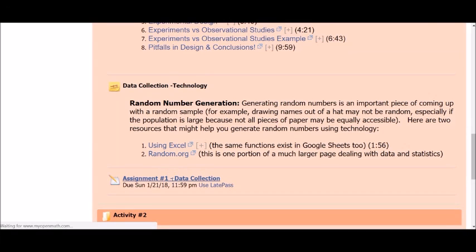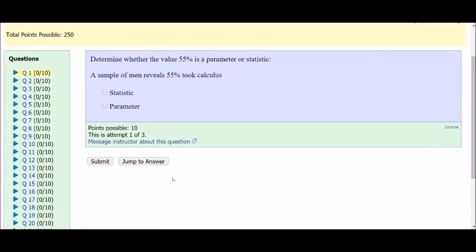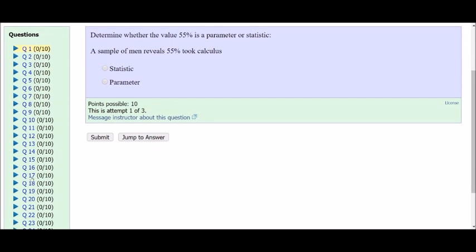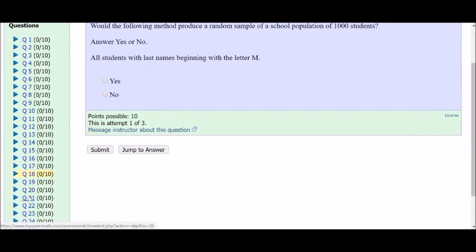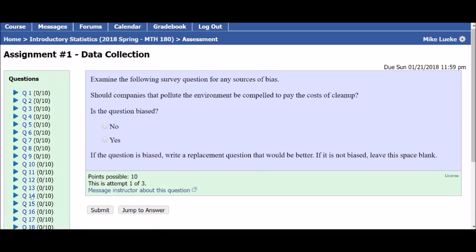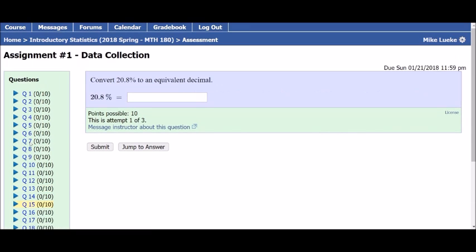Assignments are actually entirely contained in MyOpenMath. And while many of the MyOpenMath items are multiple choice like this, where you just click on a radio button depending on your choice, in many cases they're free response questions. Let's make sure I can find one here. I keep finding the multiple choice ones. Here we go.